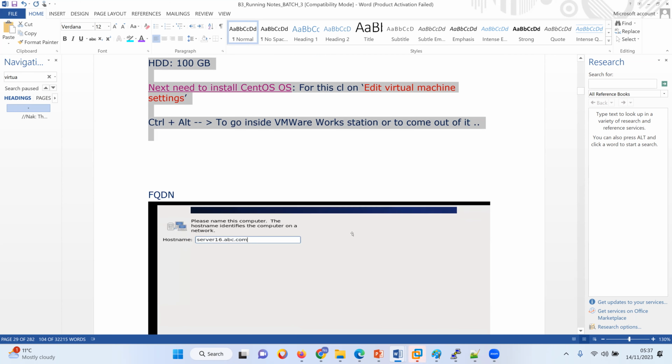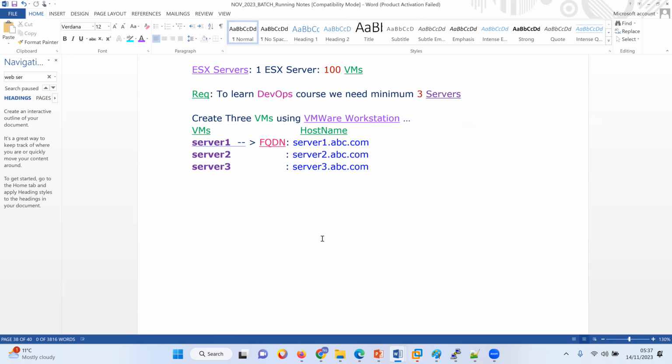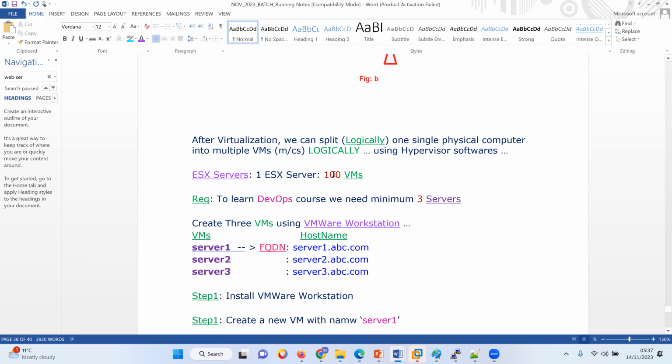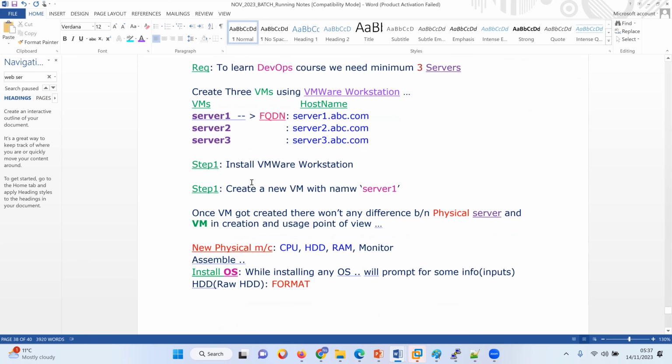So very clearly I have written for your previous batch. If you follow these steps blindly, you can create the servers. What is step 1? First step is to install VMware Workstation, which is a hypervisor software. Once we install VMware Workstation, then start creating server 1, server 2, server 3. I'll show you now practically.